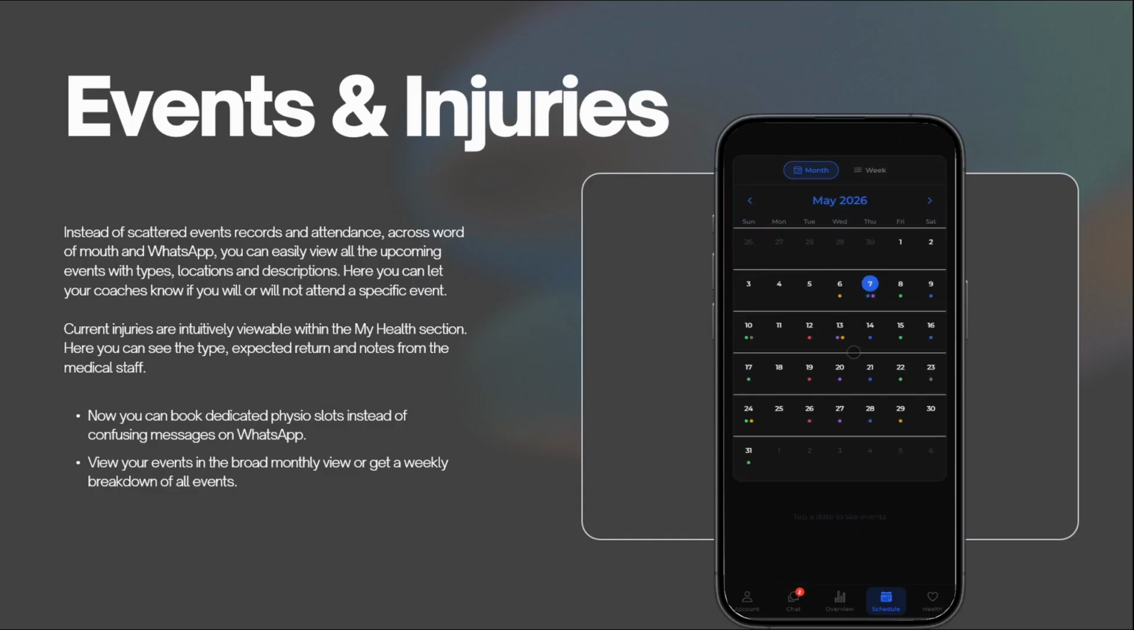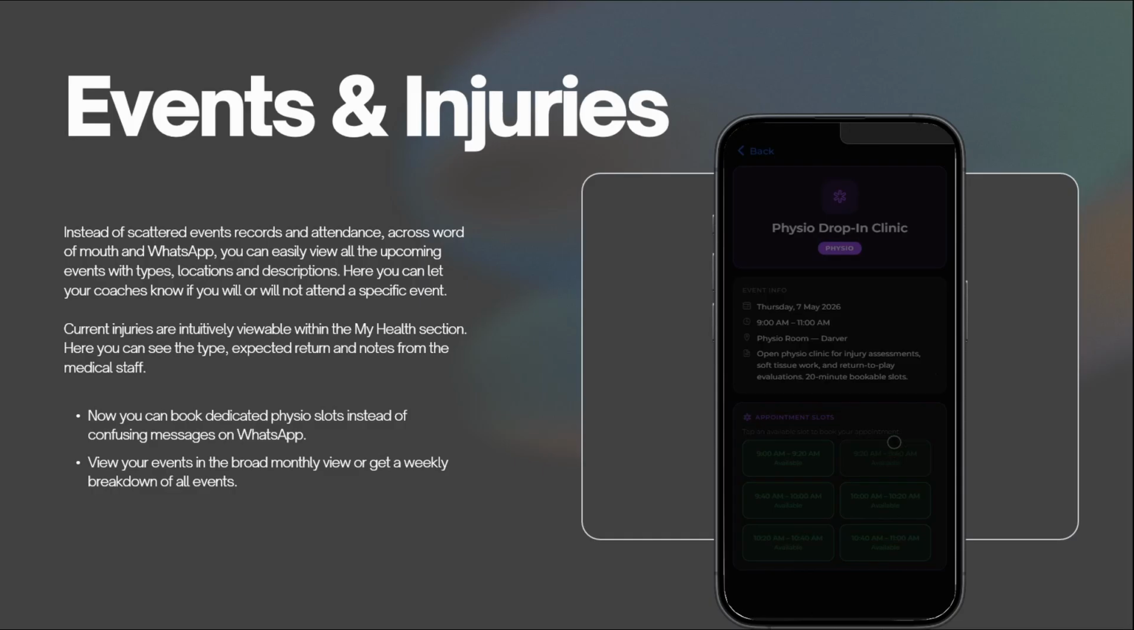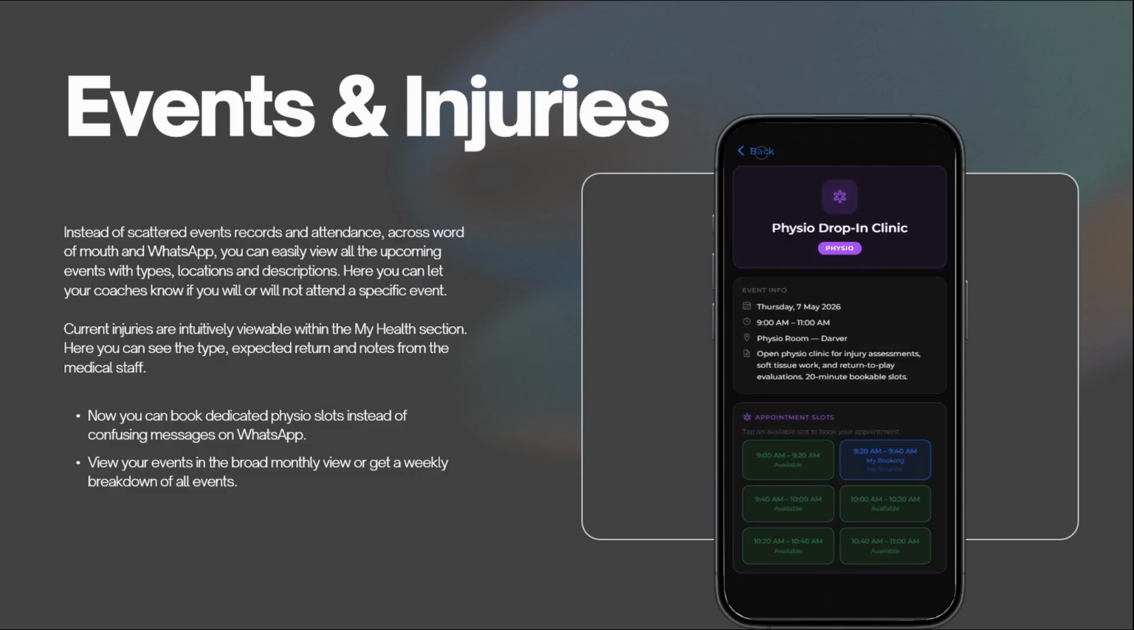For physio events specifically, you get a slot booking system. The available time slots are shown, and the athlete just taps to book their appointment.